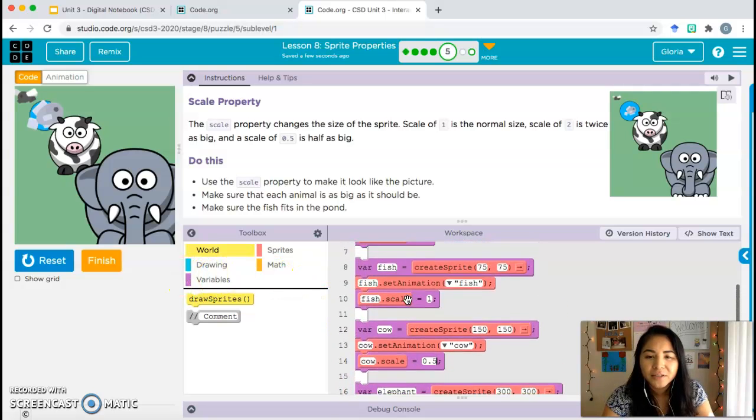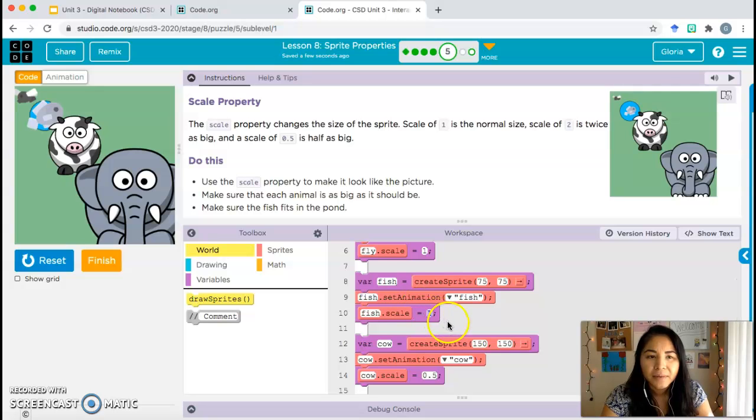So I'm going to go up to the fish right here. And I need to make it small enough so it fits in the blue circle in the pond. What do you think? What value should we use here? Go ahead and test it out. And then double check with me. You might use a slightly different number. I'm going to go ahead and go with 0.3.